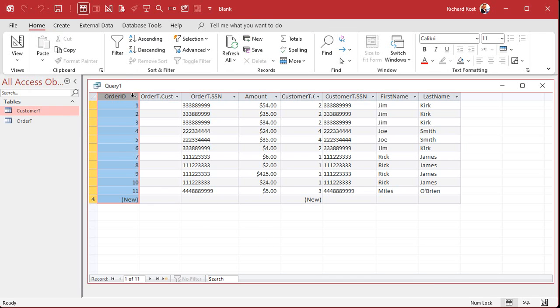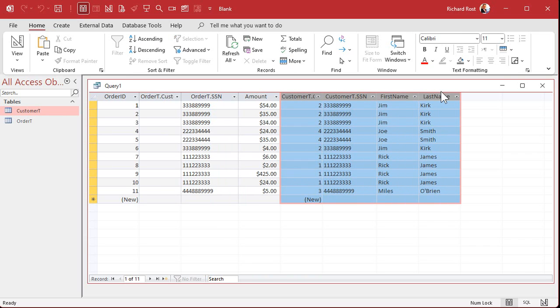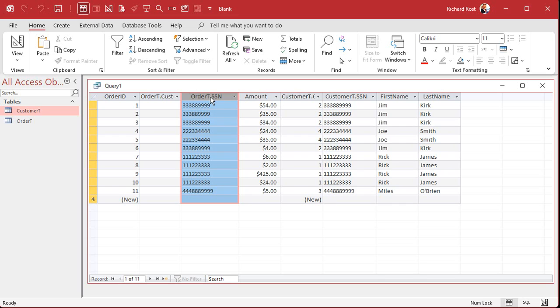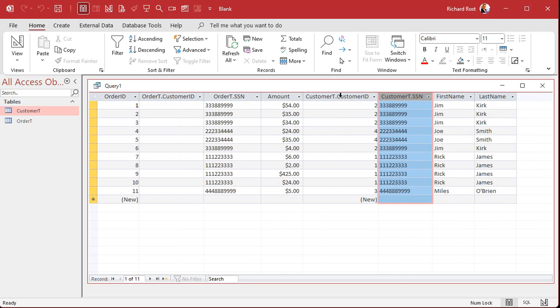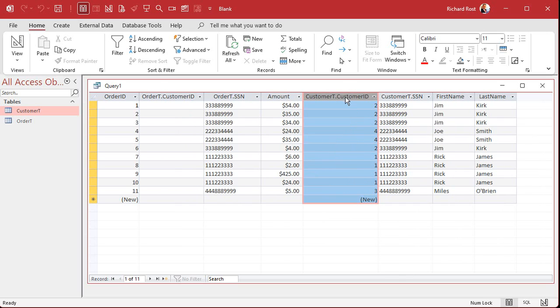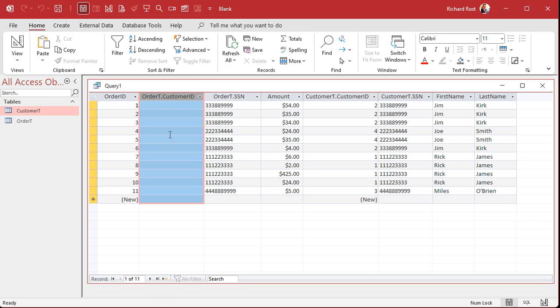All right, so here's all the order stuff, and here's all the customer stuff that's related to it. Notice that the social security number is related to the social security number over here. All the records match up. Looks good, right? The trick now is to get this field over into this field. We want to take the customerT.CustomerID and put that value over here in the orderT.CustomerID. See that? That's the customer ID from the order table. That's the customer ID, the auto number that we created in the customer table.